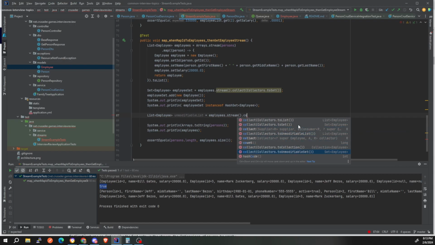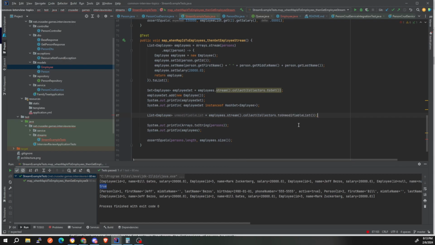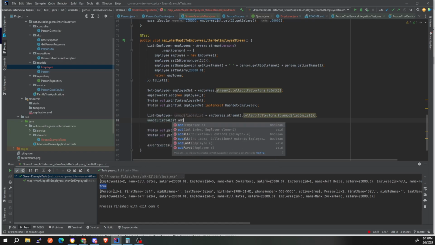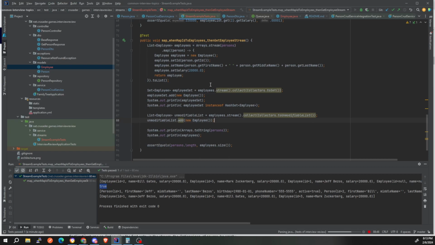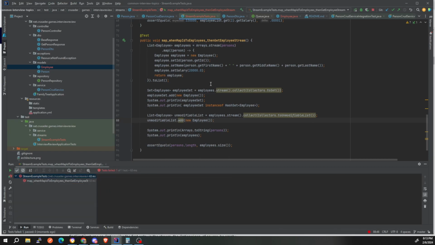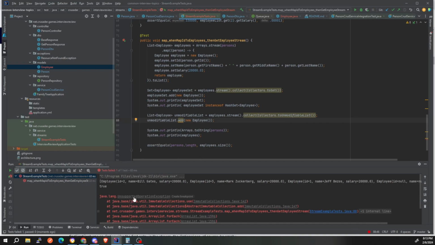And this one is toUnmodifiableList right here. So now if we do unmodifiableList.add new employee, this should break because it's going to say, nope, you can't modify this list. Yep, there it is: unsupported operation exception, immutable collection. What this is saying is you can't modify this list.